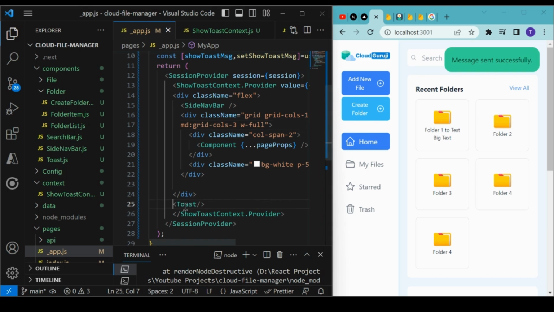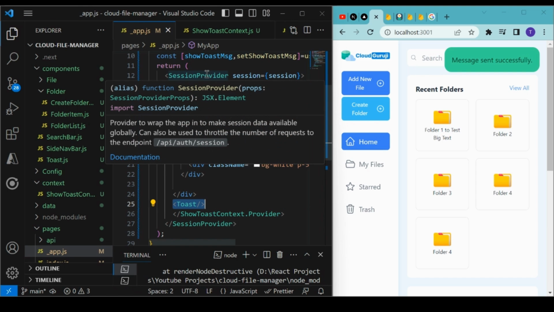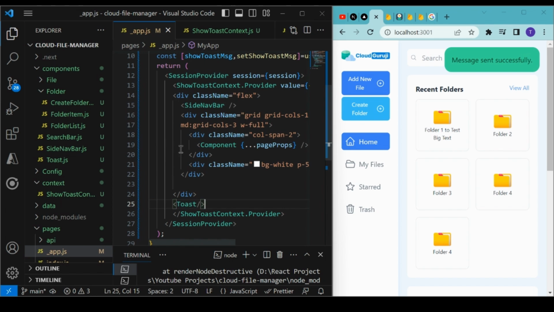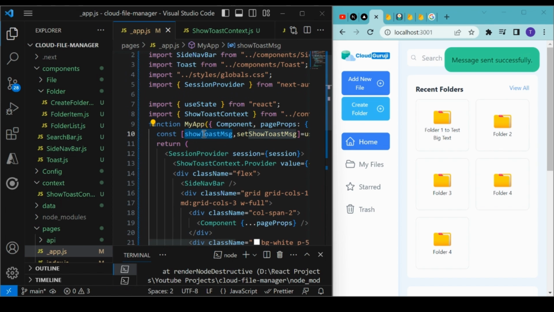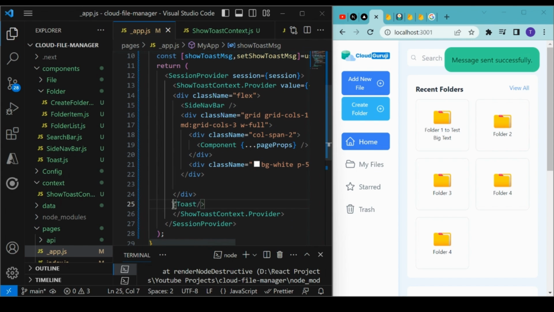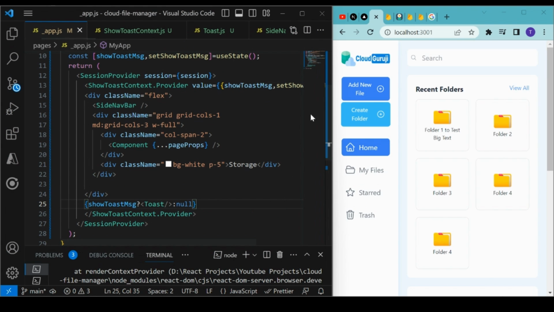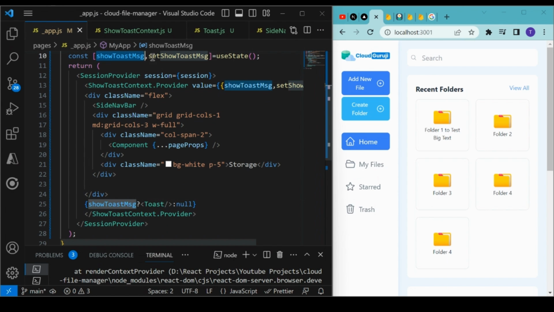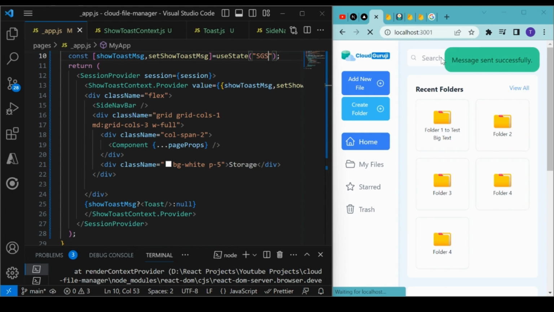Now, in order to display the toast message only when we create the folder, obviously when there is a message in this particular state, only then you want to show the message. So you can write this condition: if toast message is there, then show the toast, otherwise show null. If I save it, you will see the toast message is gone, because right now there is nothing in showToastMessage. But if I pass some value and save it, you will see the toast message, perfect.